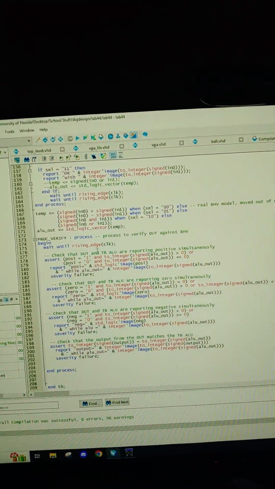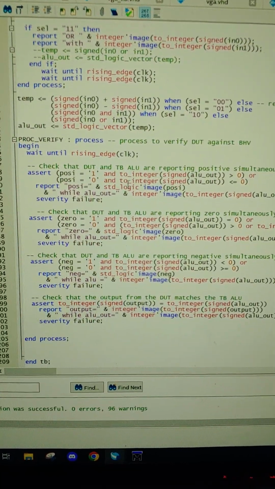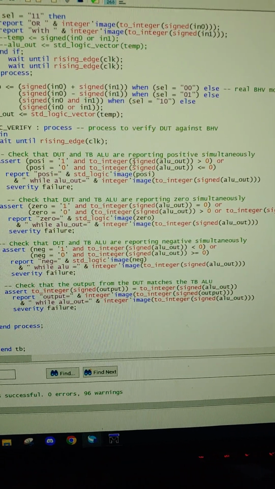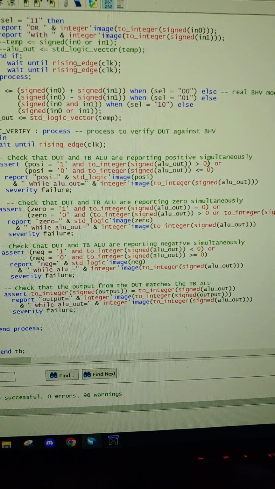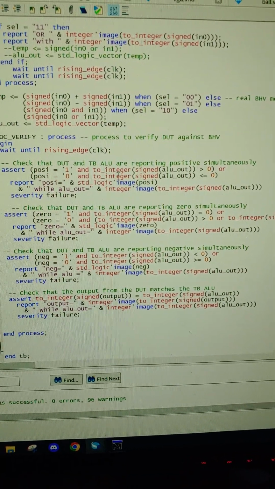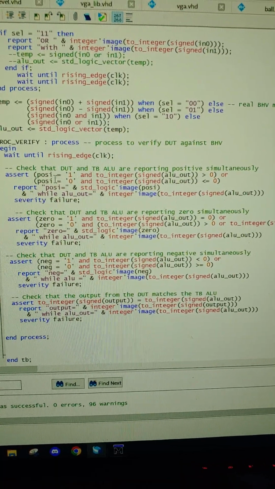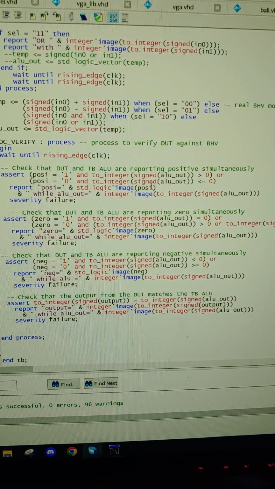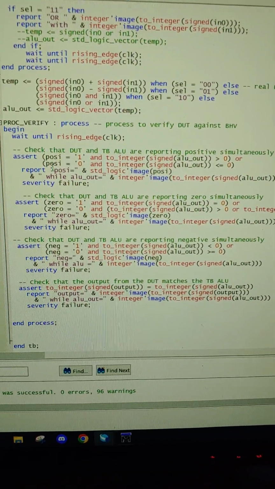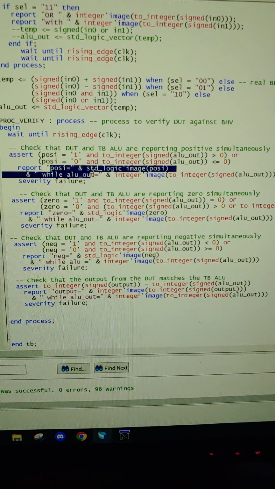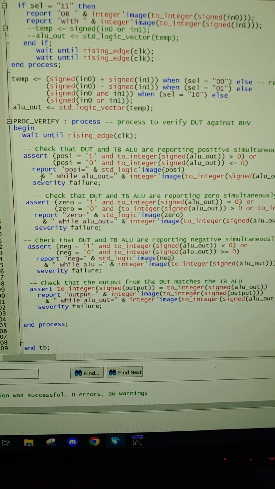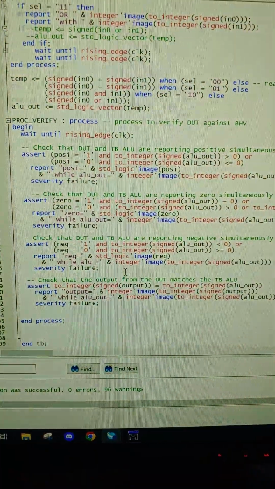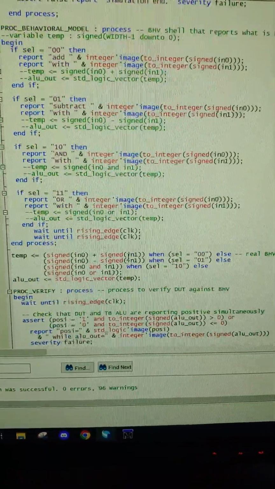Anyways, I've got a verify process. This is what actually throws the errors if there are problems. If it's positive and the integer is greater than 0, then it's good. Or if it's not positive and the integer is equal to or less than 0, then it is good. If those two things don't happen, it says, hey, stupid, you messed up, and I have to restart again. That does it. These are for all of the different metrics now.